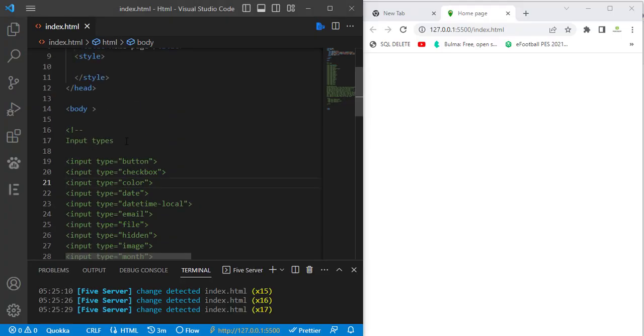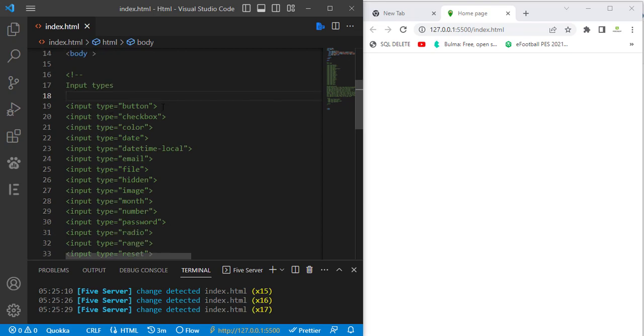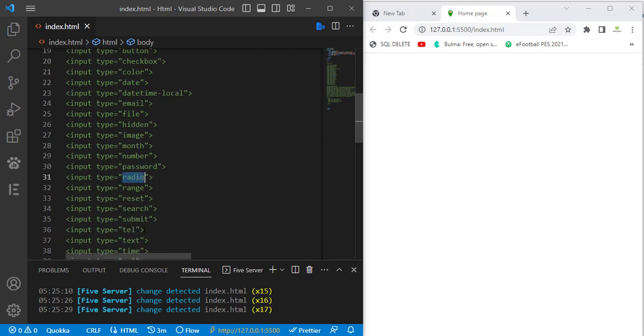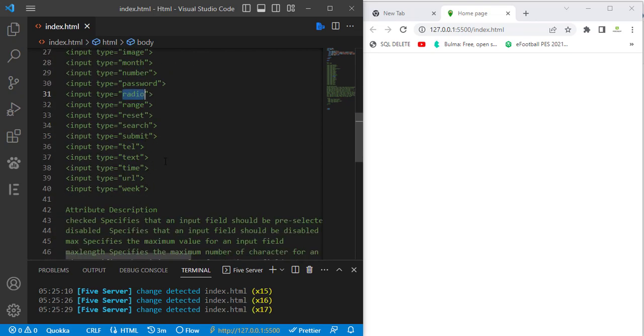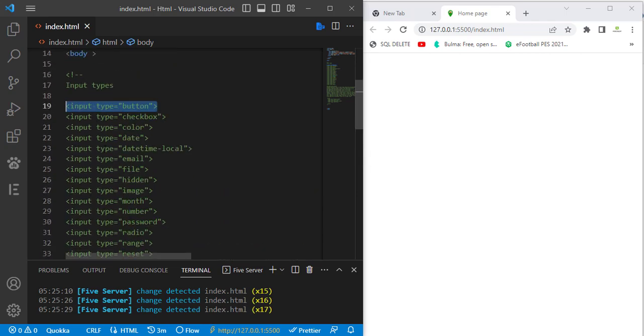Now let's talk about input types. In HTML we have a lot of input types. We have button, checkbox, color, date, email, file, image, number, password, radio, and a bunch of others. So let's just start and see each one of them. I'm just going to say this is input type button.